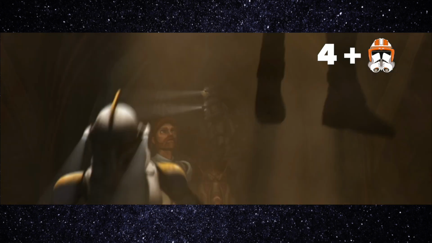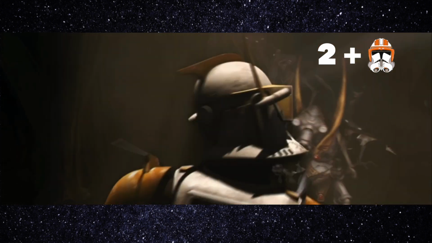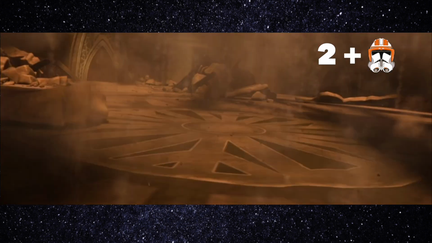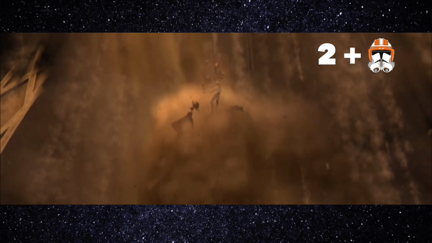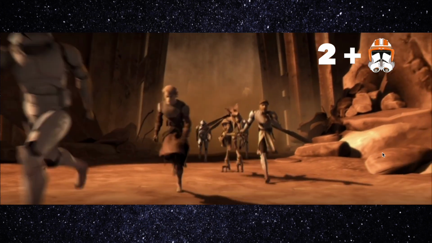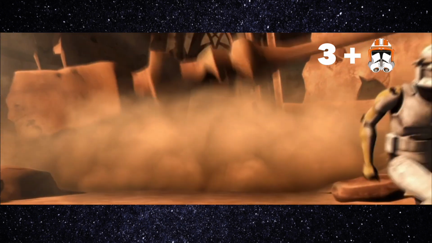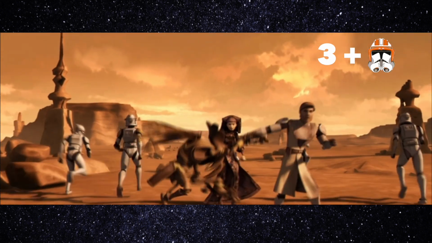So if we look here, we've got Cody in the back along with 2 clone troopers in front. So that brings our count down to 2 troopers along with Cody. Cody's pretty badass for just throwing his blaster at the Geonosians like that. And then blowing up the hole, we see 1, 2, 3 clone troopers along with Commander Cody, bringing our count from 2 back up to 3 with Cody alongside them.